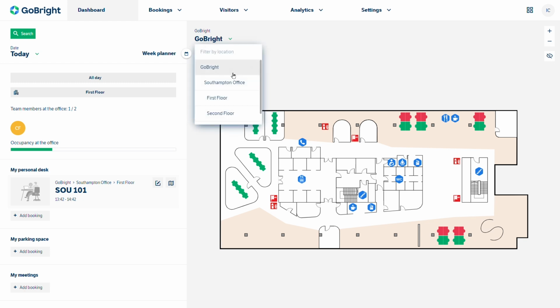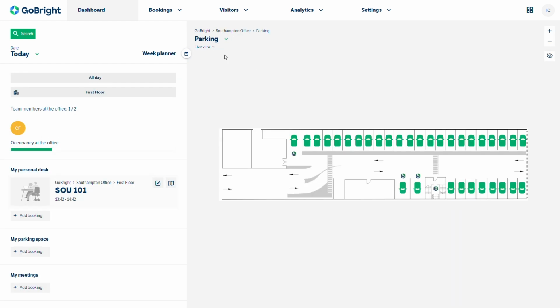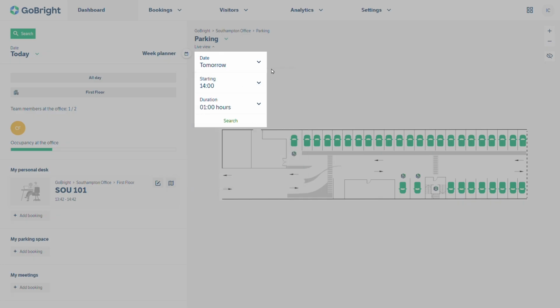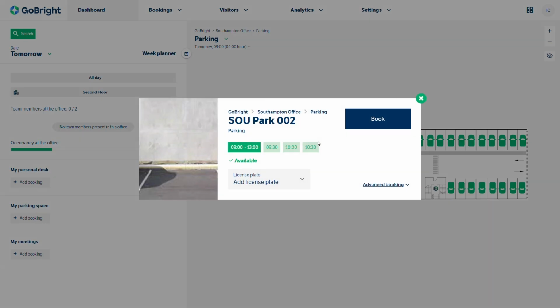If I go up to my locations, I could be picking the parking floor plan, and let's pick a different time, so we'll go for the Friday and we'll look for the morning, and we'll have that booking for 4 hours, say. That gives me the available spaces, and I can just click on one of those and I can book for that time.